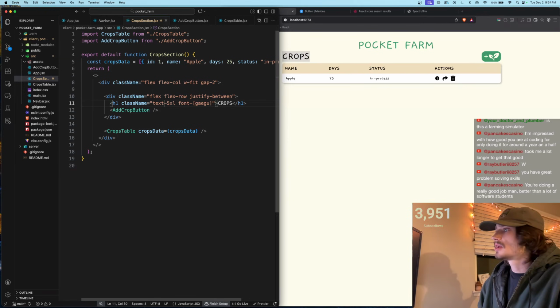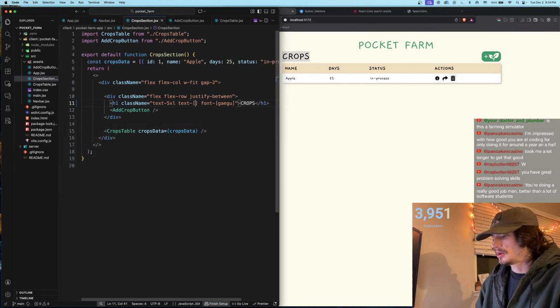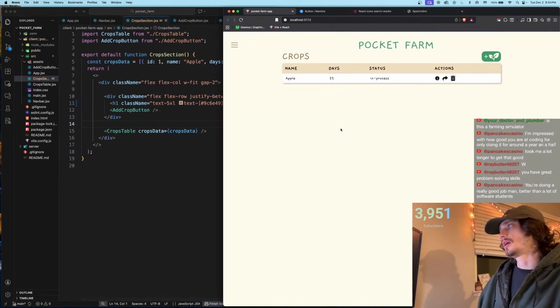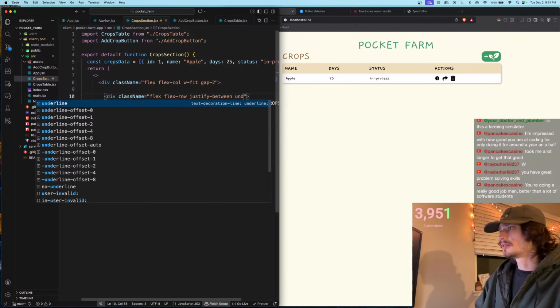How can you set a size and a color? Oh, you could just use text twice. Okay, I didn't know that. Oh, that looks nice. Then let's do an underline.